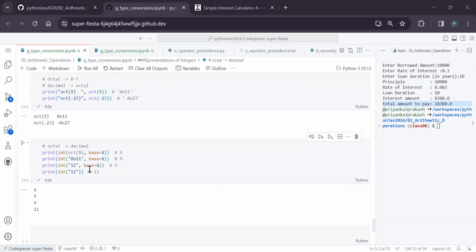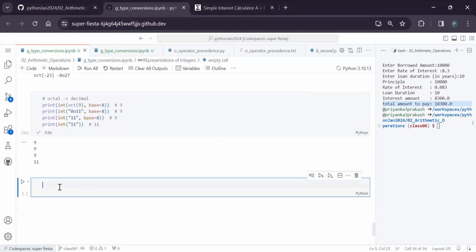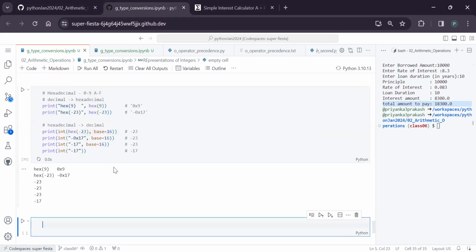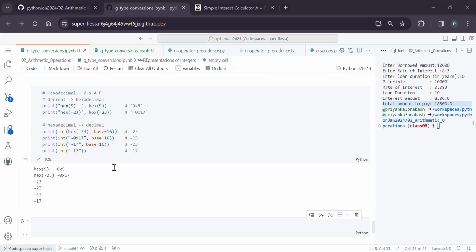Similarly, if you want to get to hexadecimals, the same story again. For converting a decimal to hexadecimal, you have a built-in function called hex. You can use that. And if you want to convert back, you can use the int function itself, but with base 16. That's the difference. So we can work with positive or negative values, but not floating point values. This is what you should be aware of.